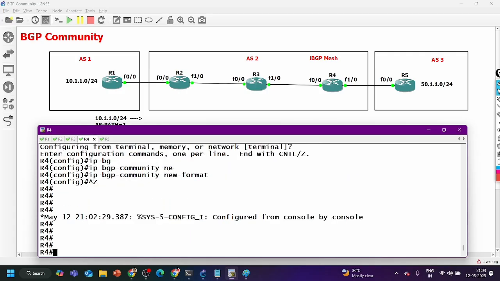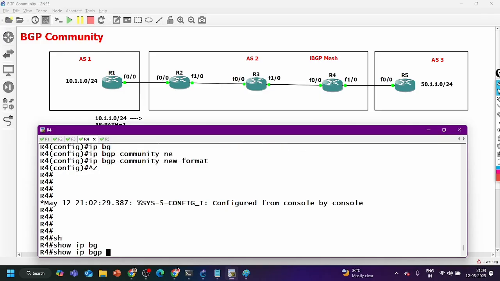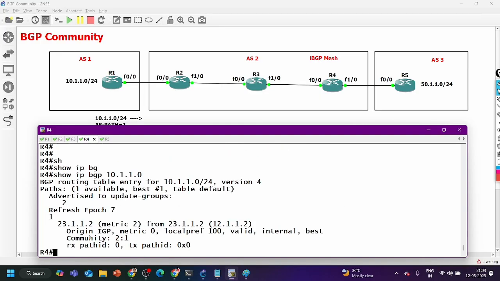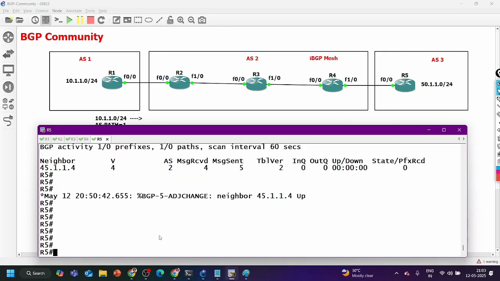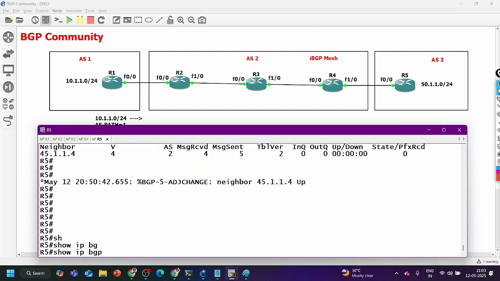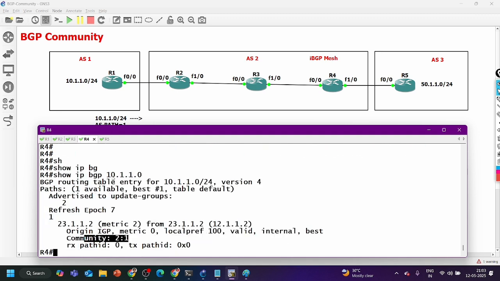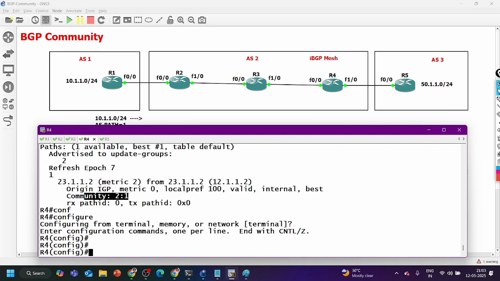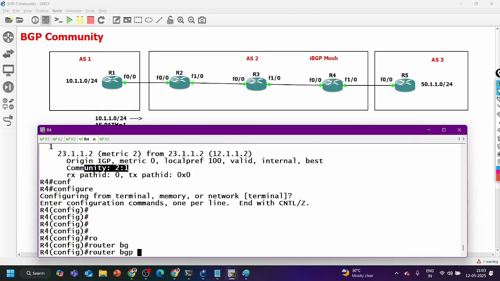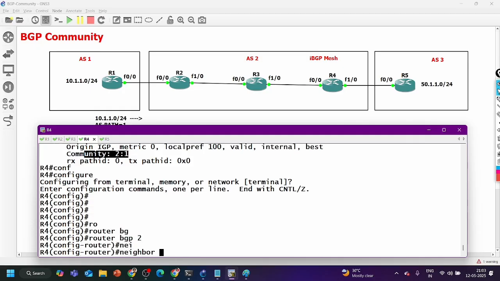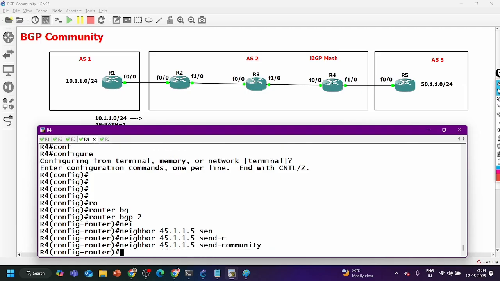On router number 4, I will show you that also. So show IP BGP 10.1.1.0. Here also you can see we have community. And on router number 5, show IP BGP 10.1.1.0. Here I don't have community. Go to router number 4 and let me advertise community to the neighbor. Router BGP AS number 2, neighbor 45.1.1.5 send-community.